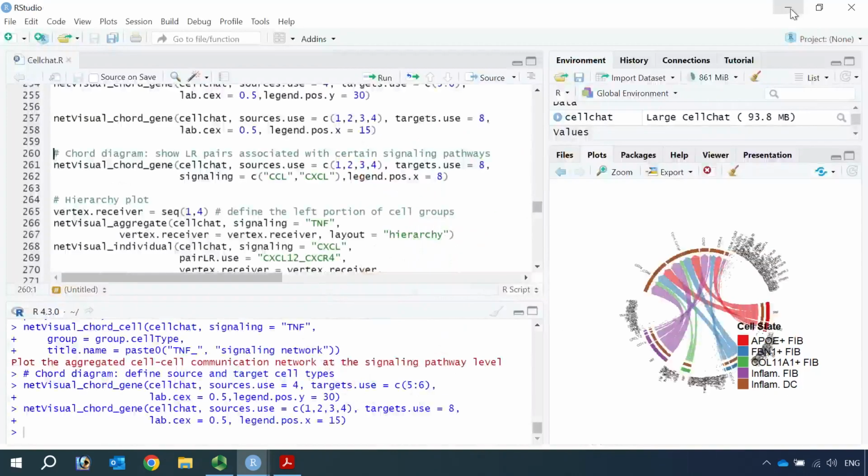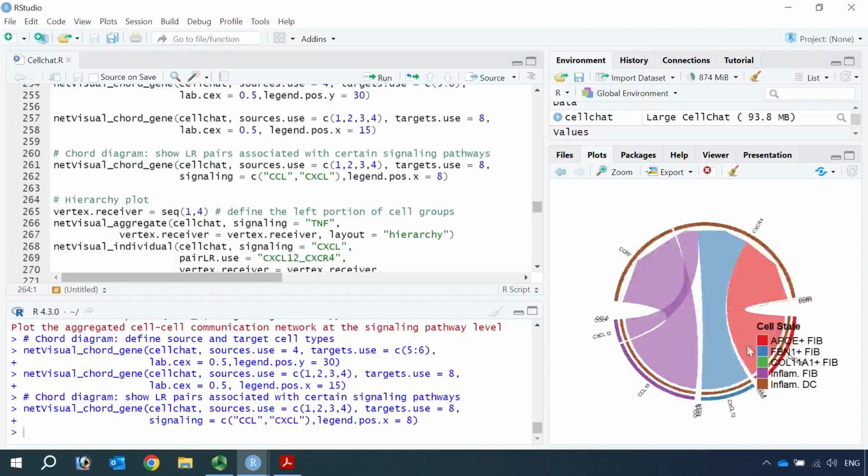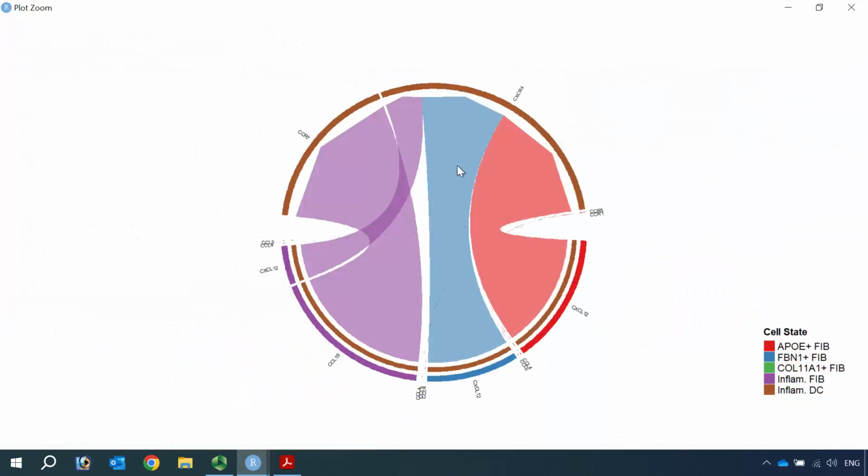We can just plot the signaling pathways we are interested in. So I'm going to use the CCL and the CXCL signaling pathways as an example to plot the communication networks from fibroblast to inflammatory dendritic cells again. You can see the new plot. Let's zoom in again. You can see now, because we only plot the CCL and the CXCL signaling pathways between the fibroblast and the inflammatory dendritic cells.